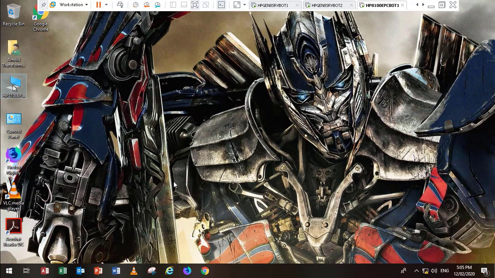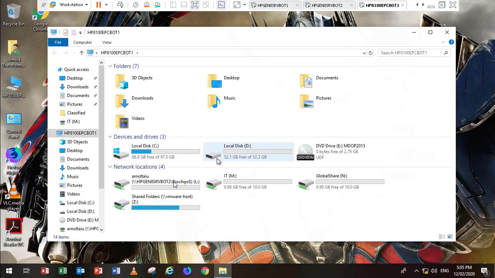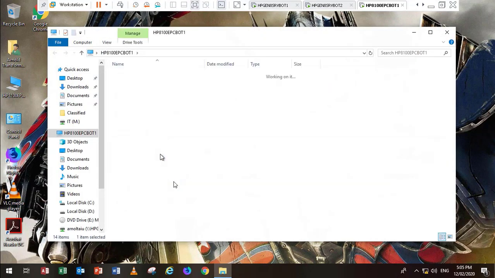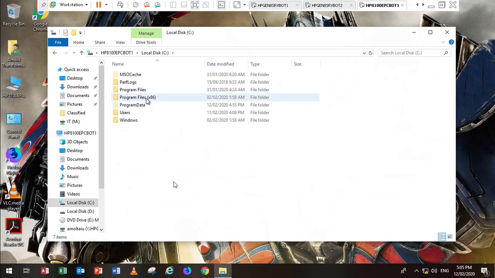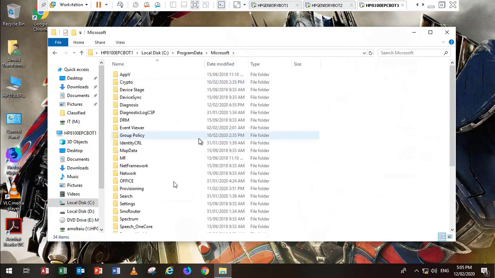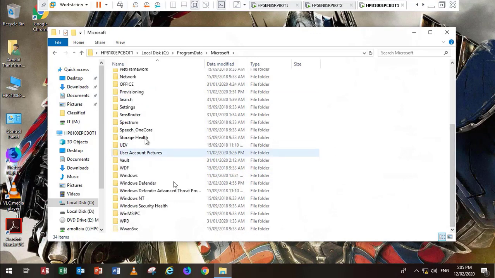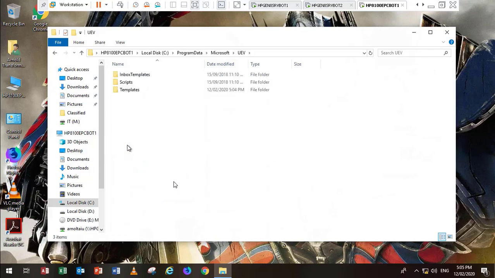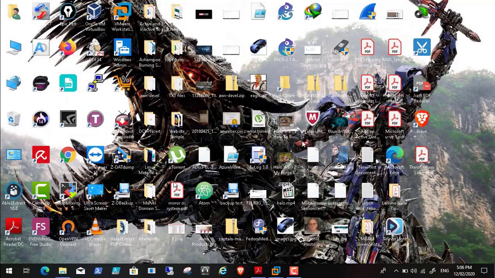So here, do not forget we didn't take the template. We need to take a copy of this user template. This will be our default user sync template, or the user setting template. Okay, it's in Microsoft and then UEV. Double click and we'll take inbox templates. We will copy this one. This will be our default syncing template.